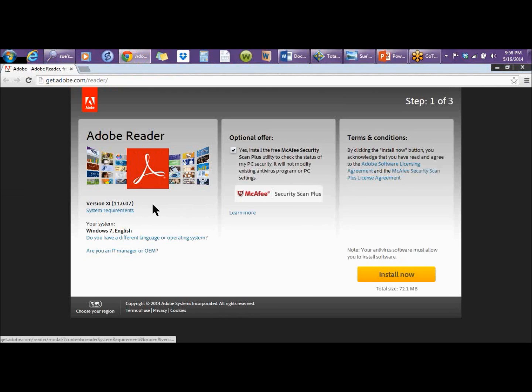This is a .07, and I don't like McAfee, so I'm going to unclick that. And it does take a couple minutes, so I'm not really going to go through the install. It's very self-explanatory, and just follow the screens and it will just automatically install the program for you.